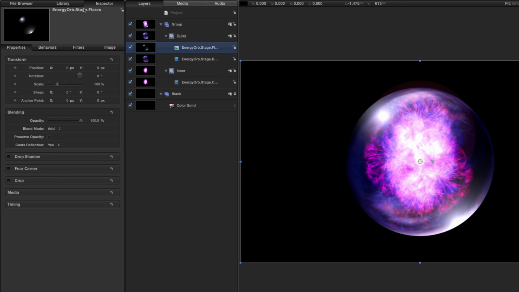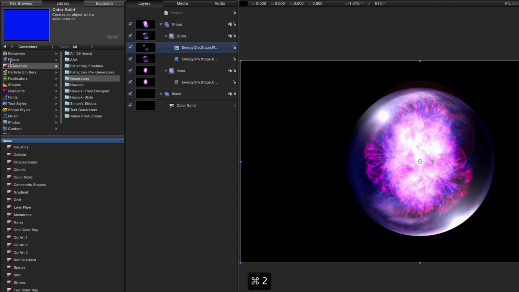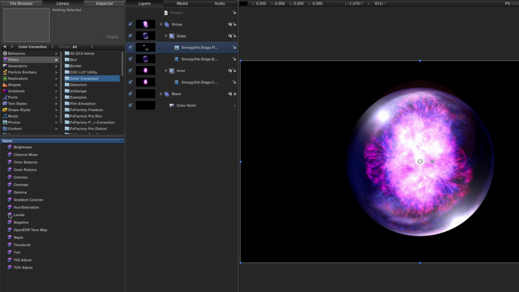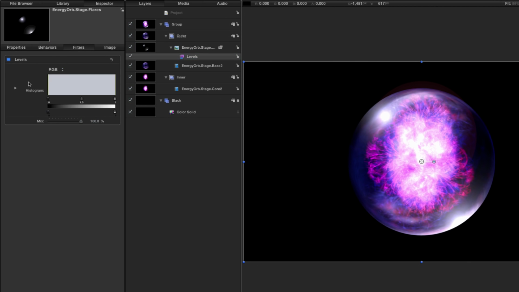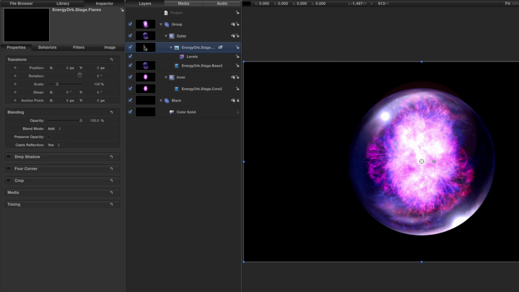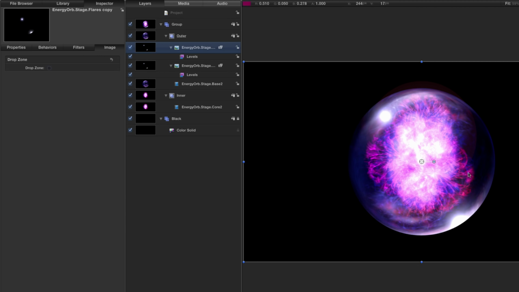Then I'm going to come to the library, Command-2, select filters, color correction, levels, and I'm going to apply it to that flare element at the top there. F3 for the inspector. And what I'm going to do is just increase the gamma here in the middle. Just punch that up to about there, and then I'm going to duplicate this flares layer, so Command-D. And what that's doing is just punching up those flares so they really cut through and look strong and dramatic.